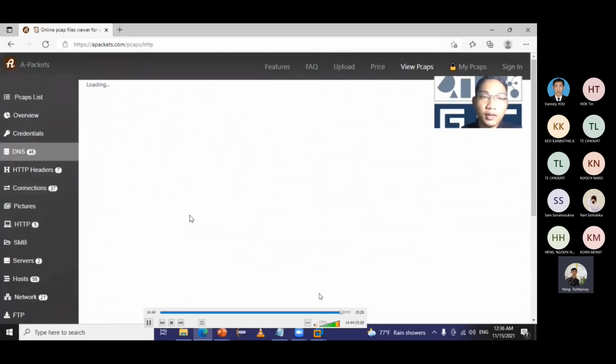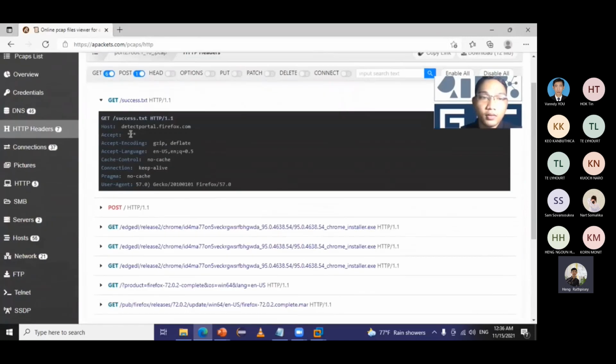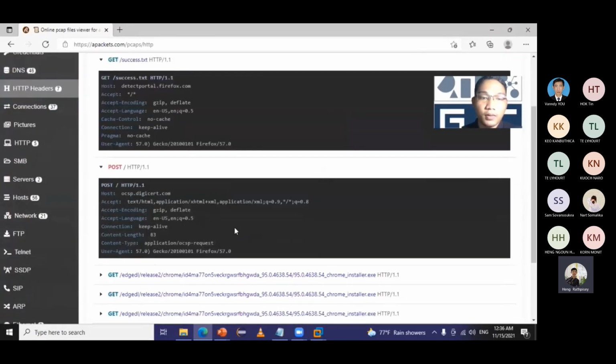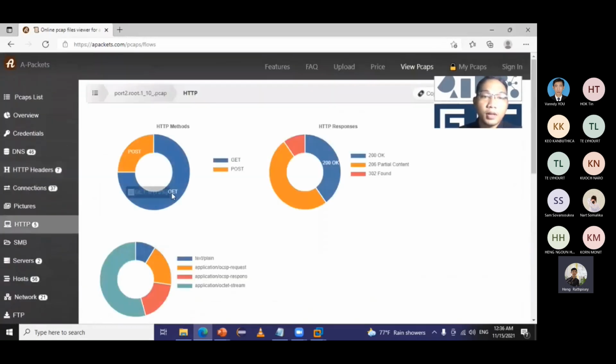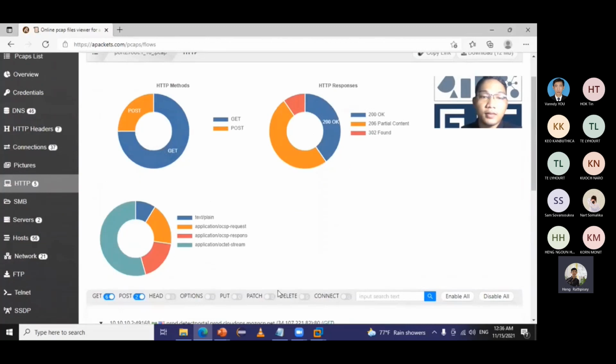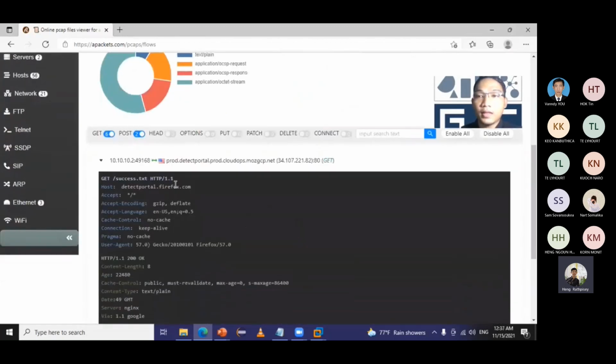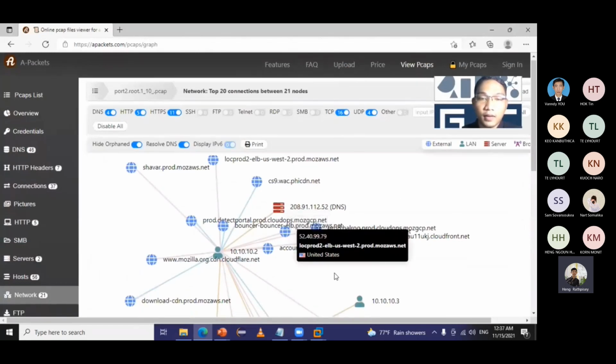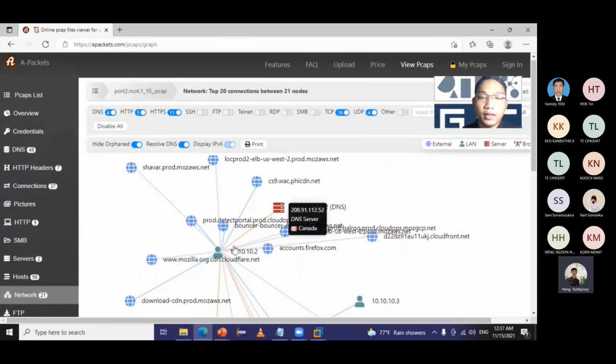Also here we can see the HTTP that is used, and understand each of the protocols, including the user port from our network. Also the list of POST and GET requests, from Firefox to the outside, the network traffic that came from our client network to the outside.